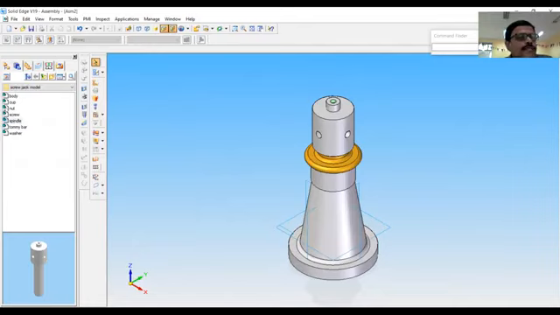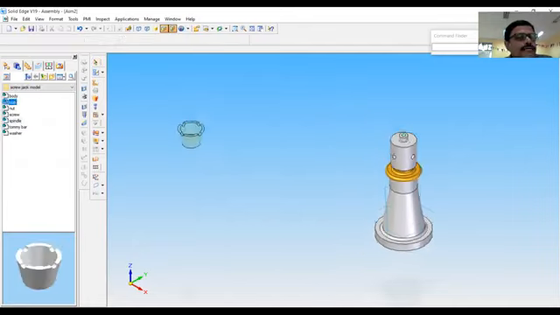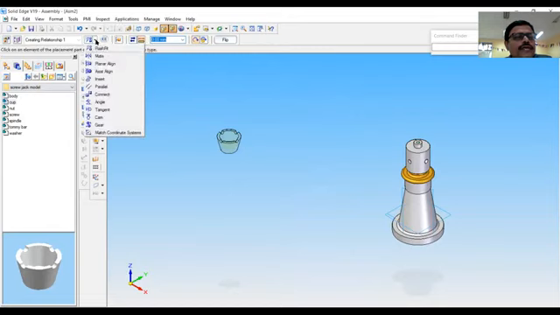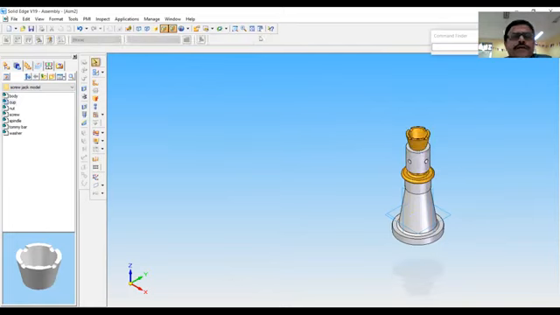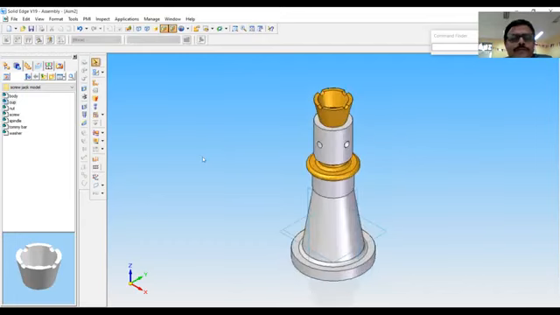Next part is cup. Double click on cup. Again, go to insert, axial align, axis of this with the axis of this. Any of the axis you can use. Then mate the bottom surface with this surface. So now we have assembled the cup also. Next part is washer.